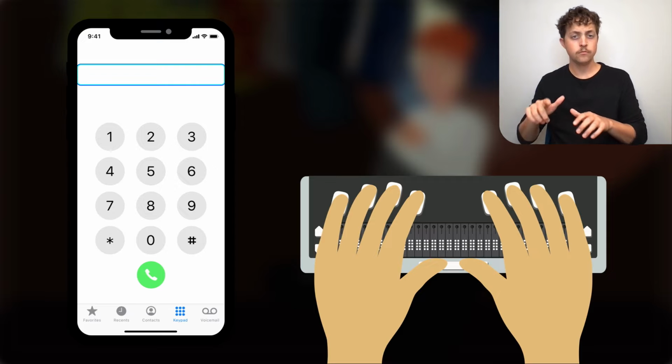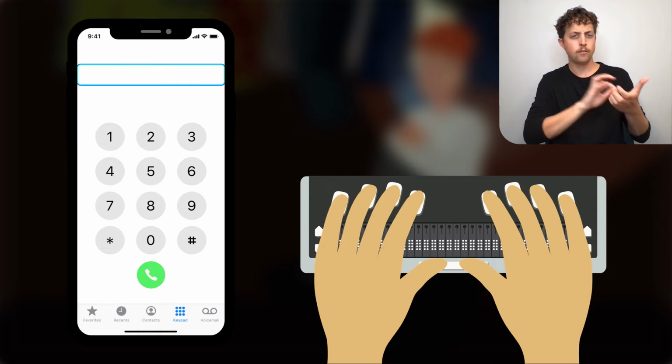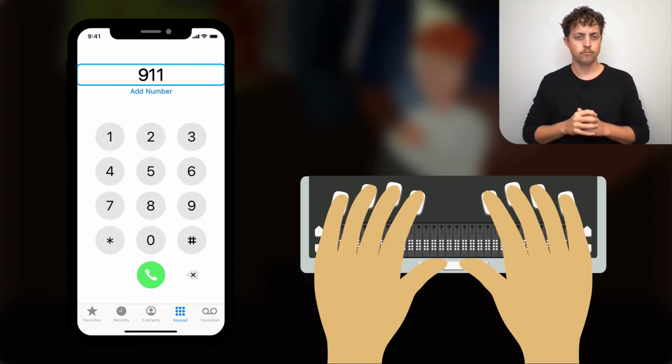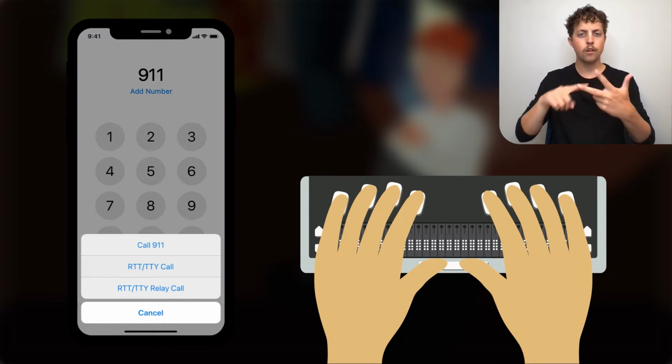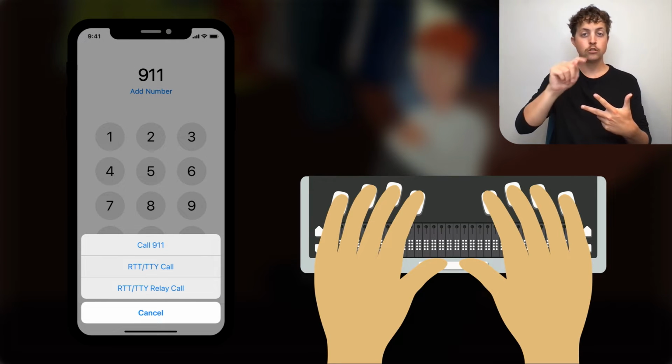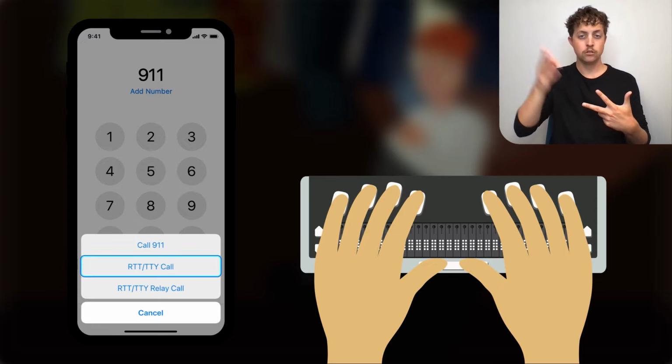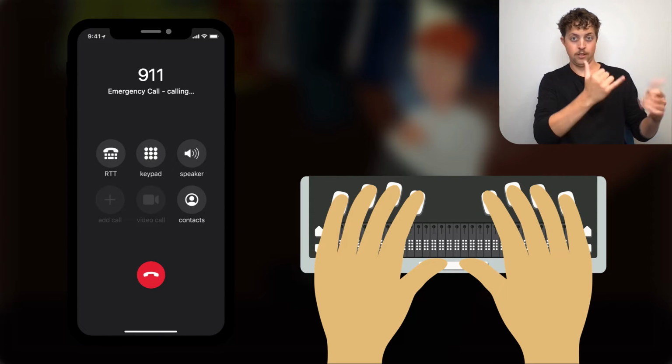Phone dialer app opens. There is a phone keypad. You type 911 in the phone number field and press enter. You dial quickly to avoid alerting the intruders. Phone number, 911. Three call options appear. Call, RTT, TTY call, and RTT, TTY relay call. You select RTT, TTY call. The call is being made.